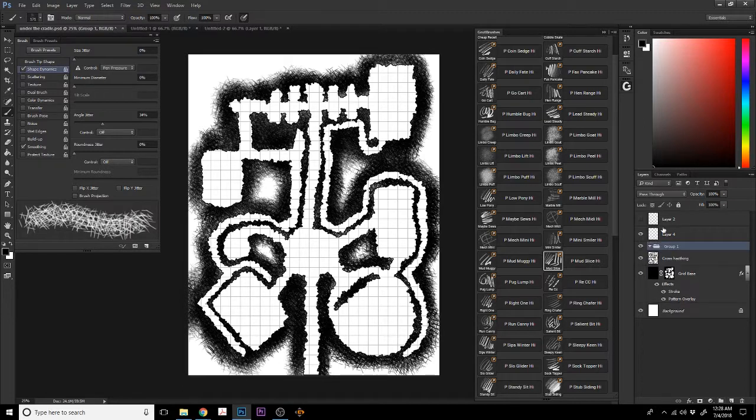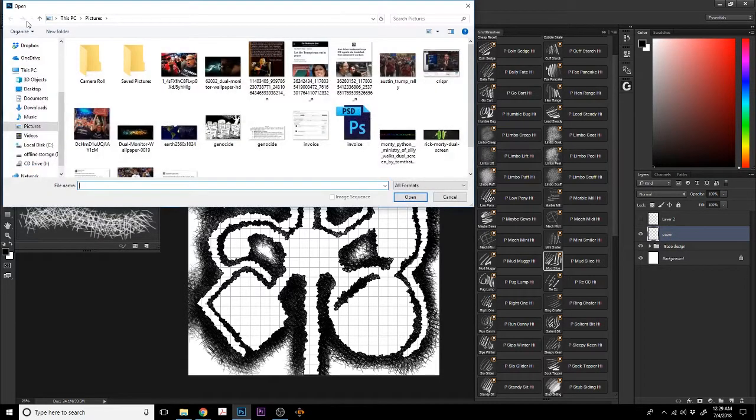And we're going to, as usual, make groups. This is our base design. Drag these up into here, that way we can hide them. This is going to be our paper. Now, I have a huge collection of papers.